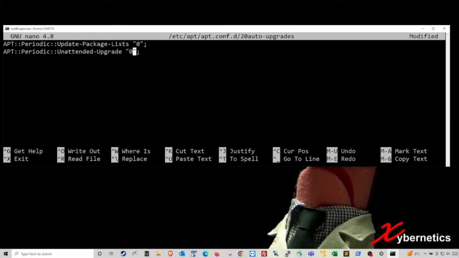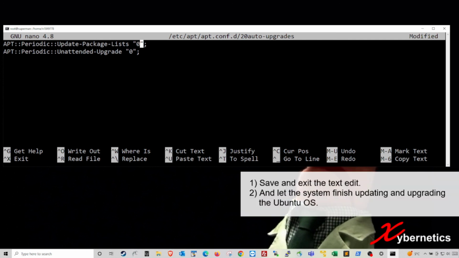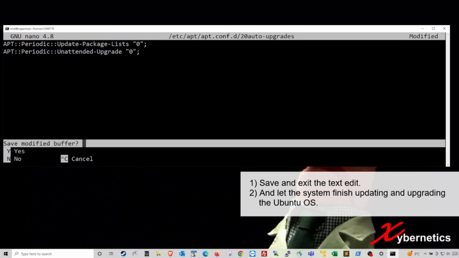But if you only want to update the package list, you turn on this and unattended upgrade will be ignored. So normally what I do is I put both of them at 0 so that I can manually control it myself. Once that's done in nano, you press Ctrl X to exit and say yes to save.